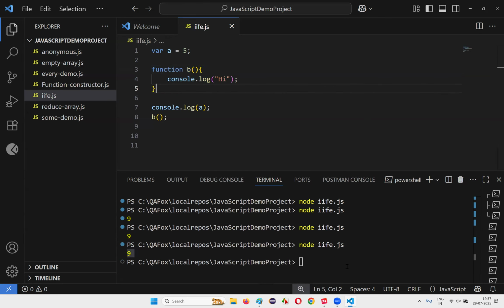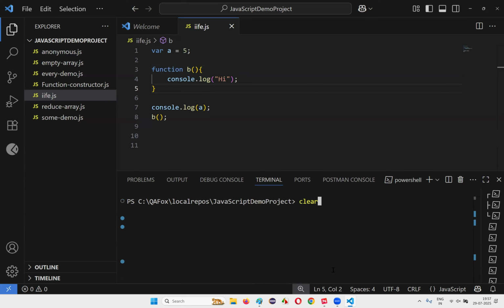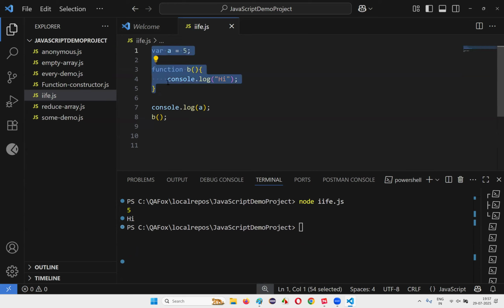Okay, if I run this code, you can see that I can access it. 5 got printed, and hi got printed. This is not an IIFE function. This is a traditional variable and traditional function whose scope is throughout the JavaScript file.